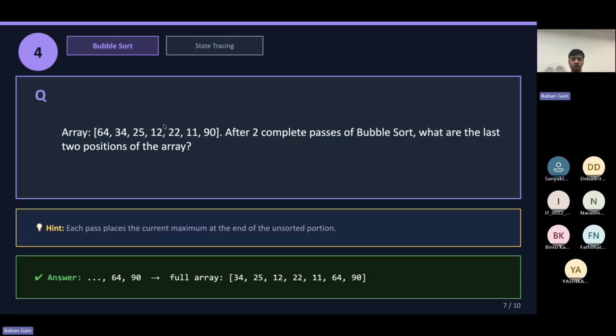So initially, this is the total array. 90 was the maximum, so this is done. In the second iteration, the current maximum excluding 90 is 64, so it will place the 64. Okay. So this is the end of the questions. If you have any doubt, please feel free to ask.